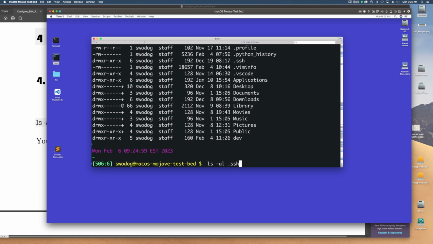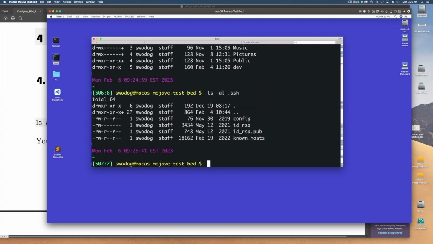.ssh. So a lot of the difficulty around generating SSH keys, especially if you're a first-time terminal user, is just figuring out how to navigate the terminal. So you see I have a config in there. I have an id_rsa. Those are my public and private keys that I'm using for GitHub right now. I'm going to delete those and create a new set of keys as part of this video.